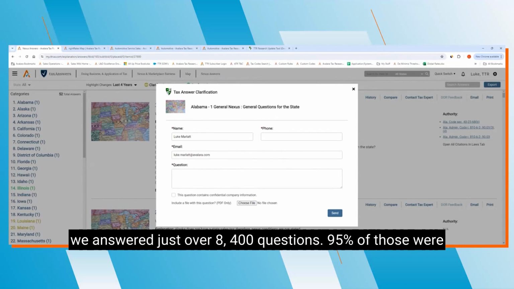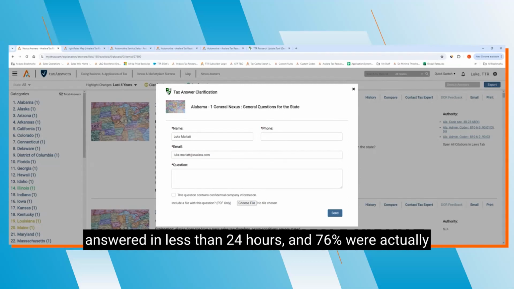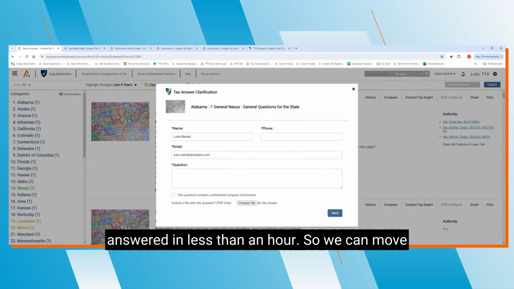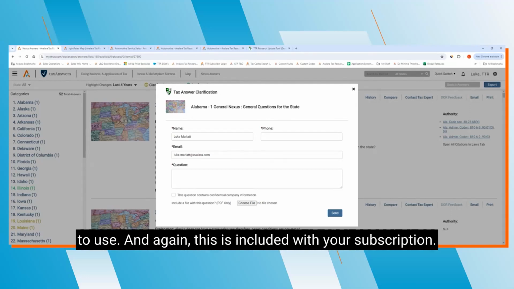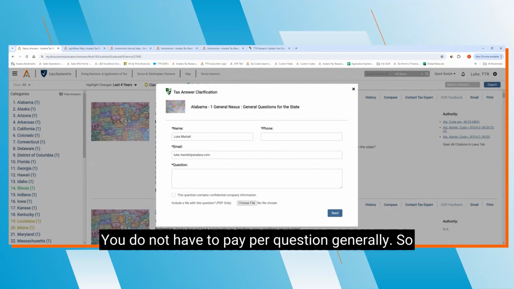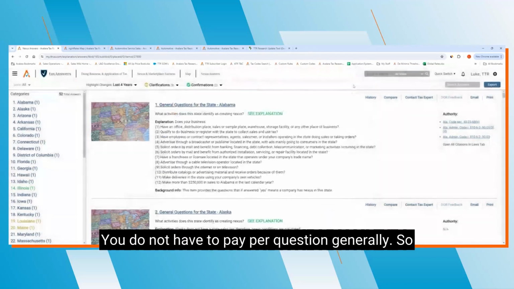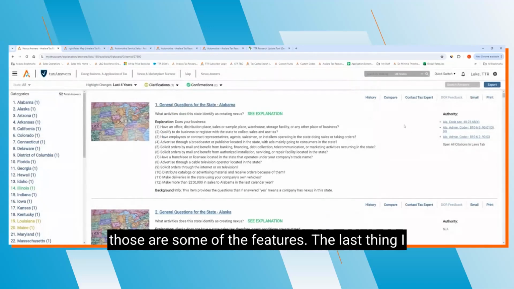Last year, we answered just over 8,400 questions. 95% of those were answered in less than 24 hours, and 76% were actually answered in less than an hour. So we can move pretty close to the speed of your business when it comes to, I need information, I need it very quickly. This is a service that you're going to be able to use. And again, this is included with your subscription. You do not have to pay per question, generally. So those are some of the features.